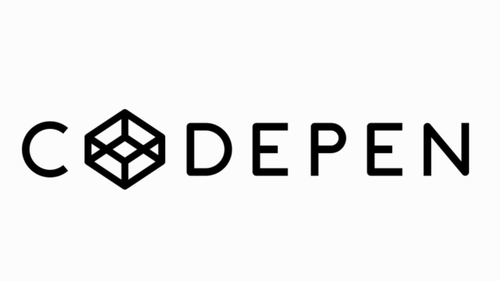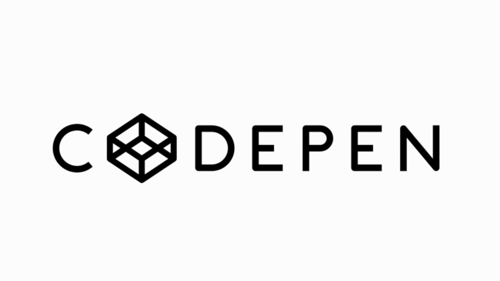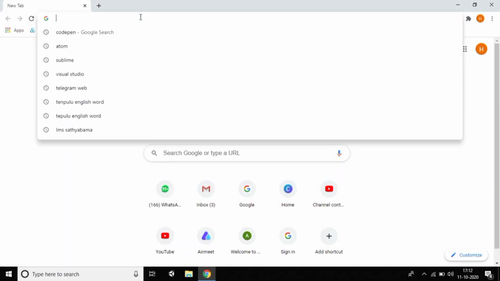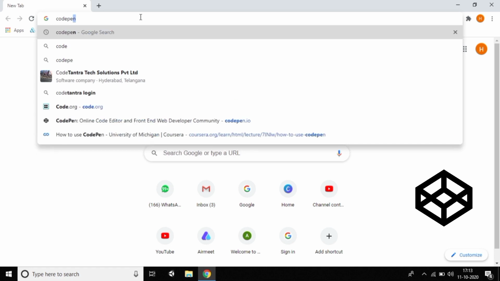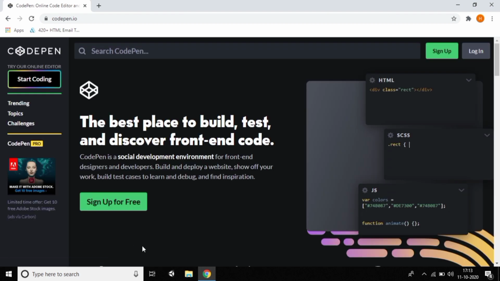So guys, if you are facing any problem installing Notepad++ or Visual Studio Code or Sublime or Atom, with the help of codepen.io we can create a website very easily. Open Google Chrome and search Codepen. It automatically shows the website in Google search, which is called codepen.io. This is the official website.